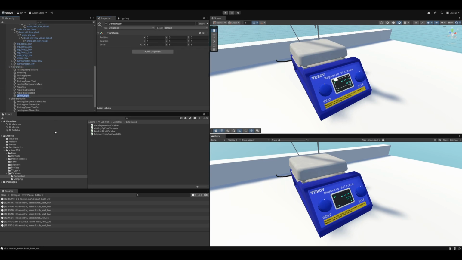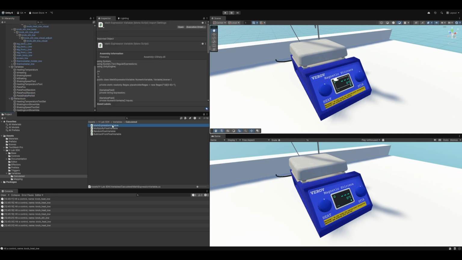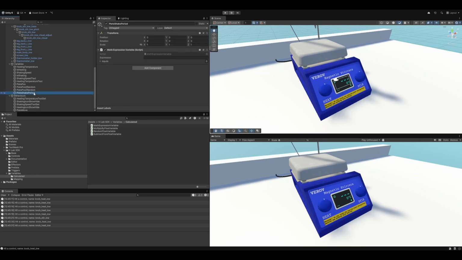Create an empty game object under Variables, name it Plate Shake period. Add a math expression variable component to it. Configure it as shown, especially minding the formula. This will map the value range 0 to 100, which comes from the shaking speed variable, to 0.1 to 0.01, which is an appropriate range for the period of the periodic trigger that you will create next to control the plate shaking effect.